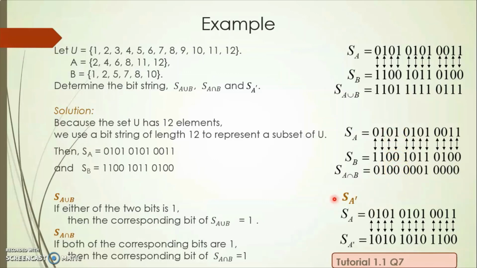And lastly, to find the string for the complement of A, it is basically the reversal of the binary number. For string A, we have 0, 1, 0, 1, and so on. But for the complement of A, it is the reversal, such that 0 becomes 1 and 1 becomes 0. So if you still don't get it, you can try the tutorial question as follows. For this example, make sure you understand it so that you can go for harder problems. So that's all for this video.